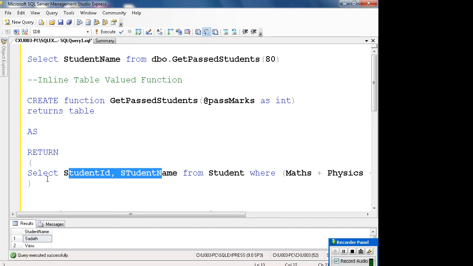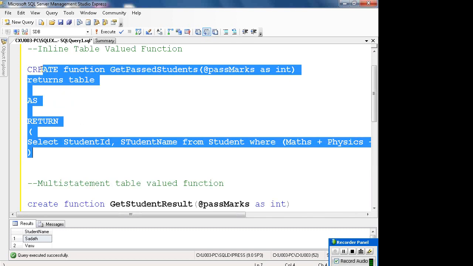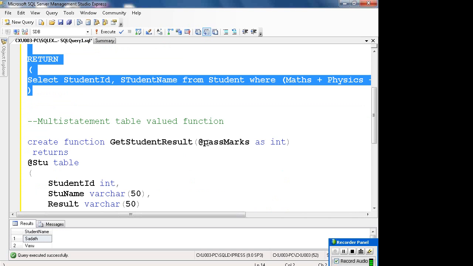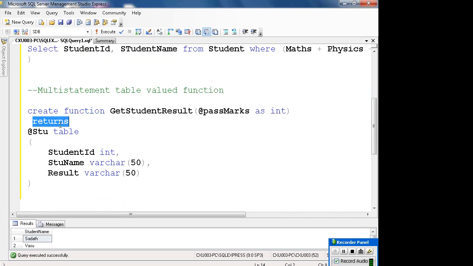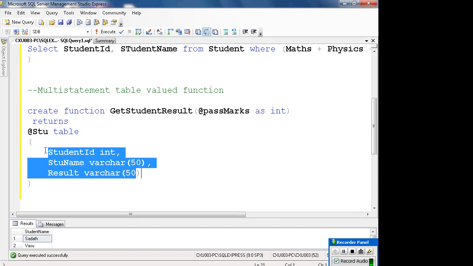Okay. Can we write multiple select statements here? We won't be able to write multiple select statements because it just returns one single table. Okay. So that is the limitation of this particular function. But here, what I want to say is, I am saying returns table and I am giving a table name, some temporary table variable. Okay, and I am defining the structure of the table here.